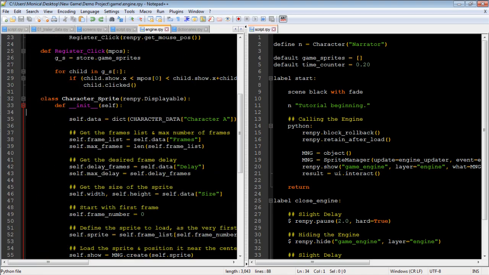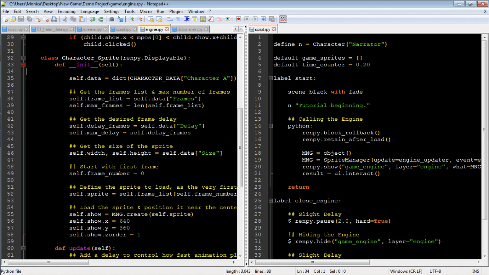And character sprite is a class variable. Now this is Python classes. And a class is essentially like a template, like a blueprint. So you could call this multiple times to have different characters. It's going to contain all of the variables that I've declared within here, and we're going to go through them one by one. Now the first variable is self.data.